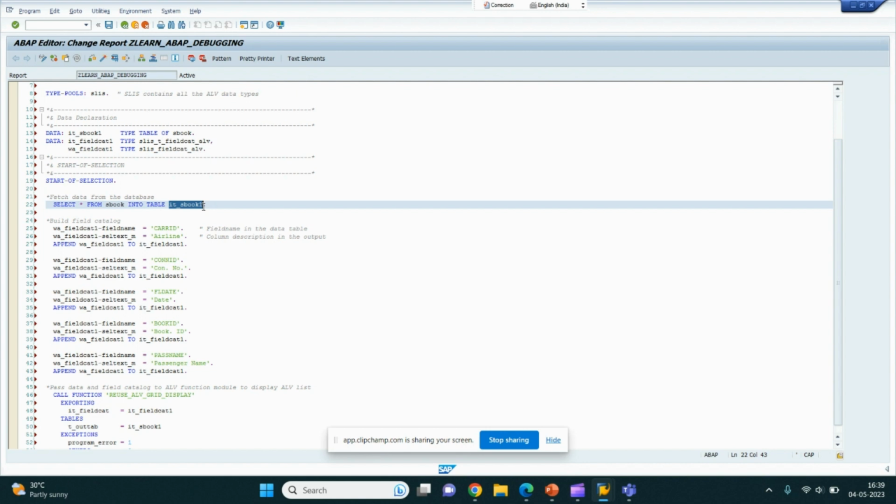If you are having a single record, you can make a work area. It's a single line item, but in an internal table, as the name suggests, it holds multiple records. We'll see why I'm telling multiple records, why single record. We'll see the same in debugging.